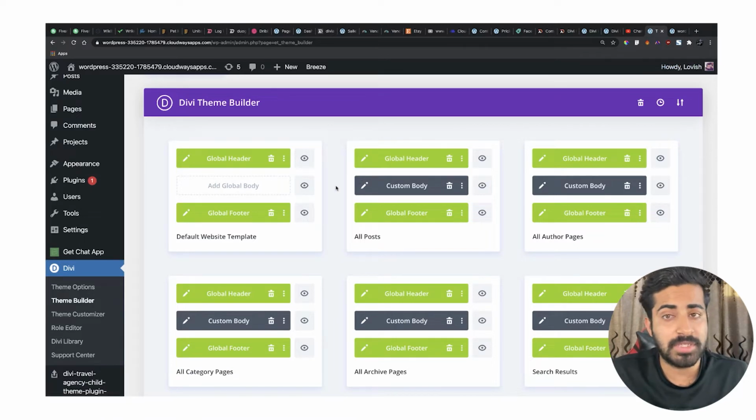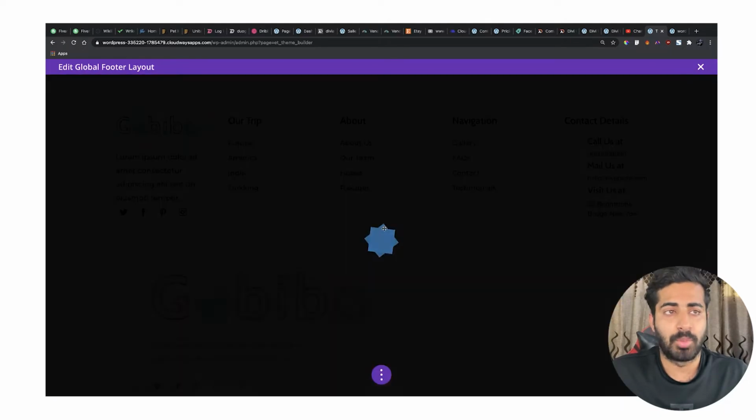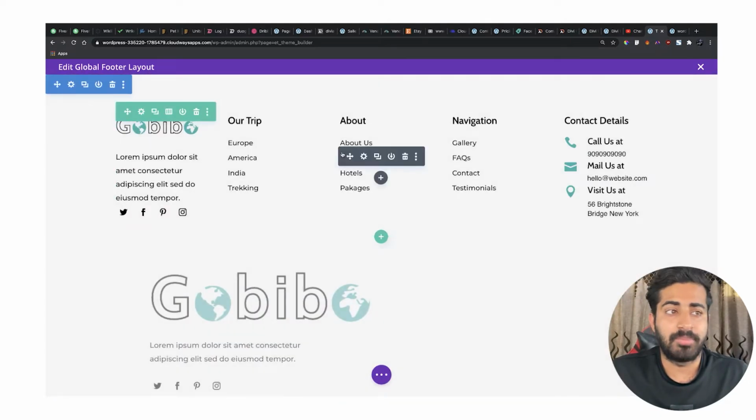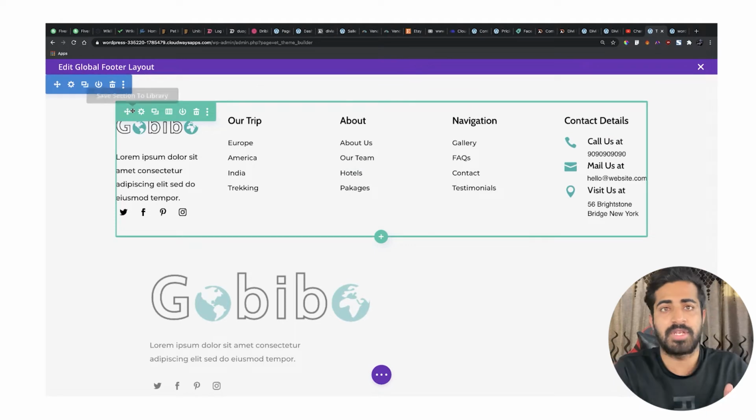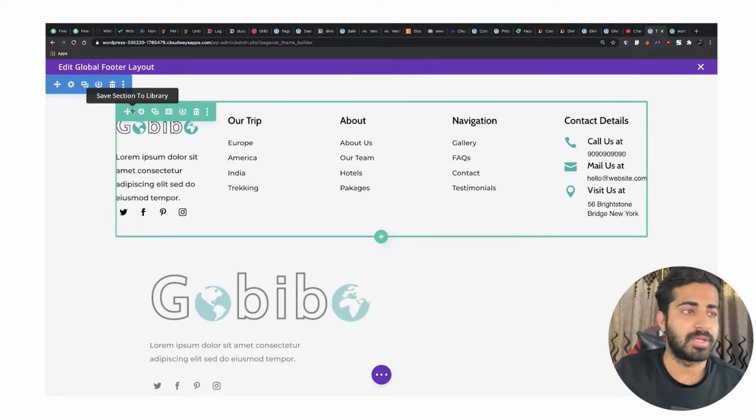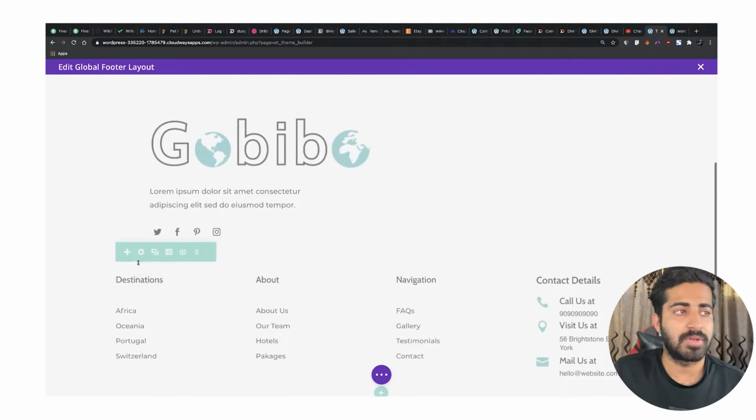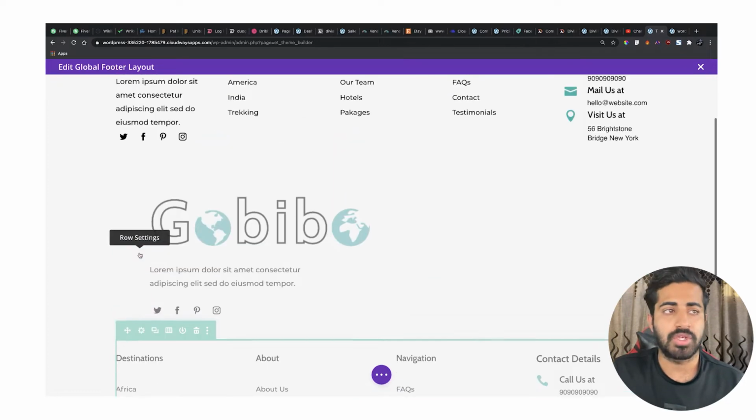Now, for example, if you want to edit the footer, it is as simple as the global header. You can just click on this pencil icon, global footer, and once you are in the global footer, again we have two versions. One is for desktop, and this one is for mobile and tablet. So make sure you edit both.